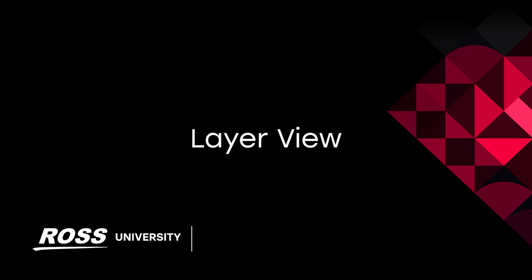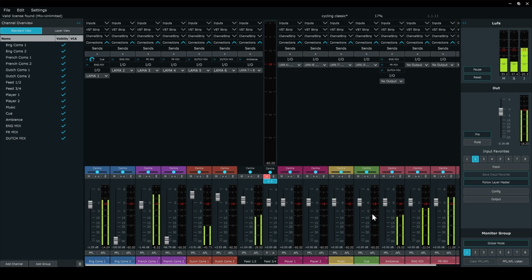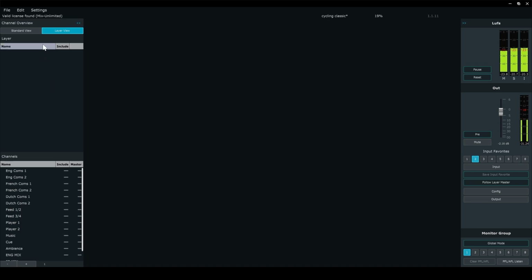Let's move on to the layer view. The layer view is a way to organize your session by context or content type. Each of the 8 layers can have its own set of visible tracks. You can switch layers quickly, and if your monitor groups are set to follow the master layer, your monitoring follows the structure too.